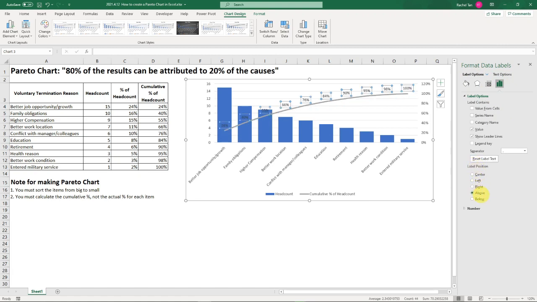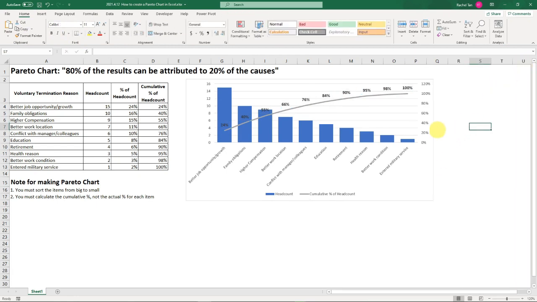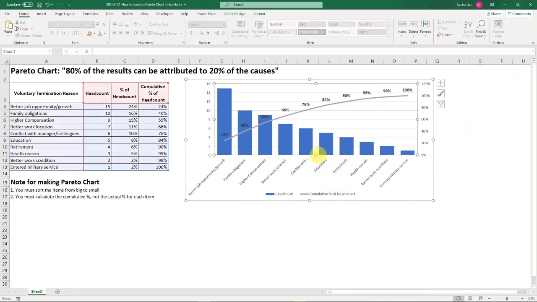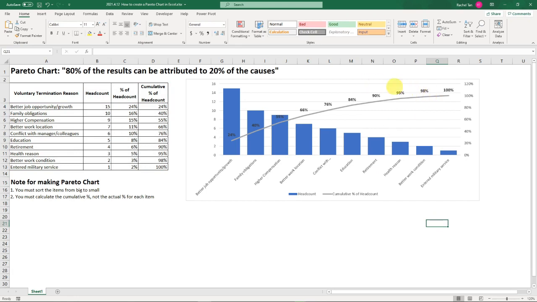But you know what? For me, I want it to be above, and then I want it to be bolded, and then maybe I want it to be larger as well. So whatever. So this is how basically my chart can look like after whatever I have done, and I can make it bigger. Yeah. So this is how we created this Pareto chart.